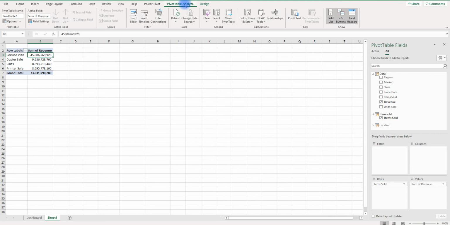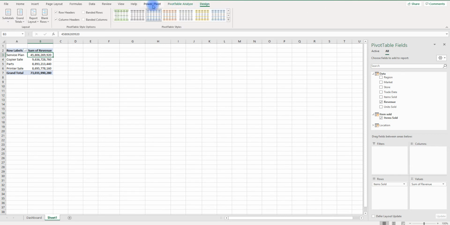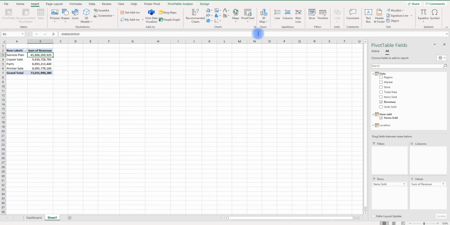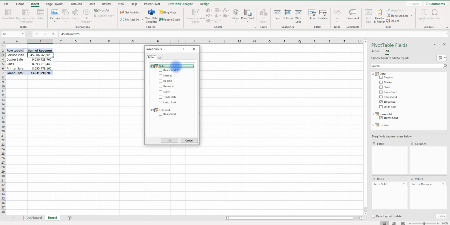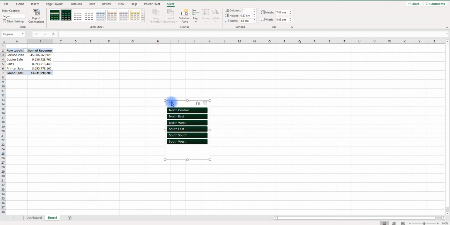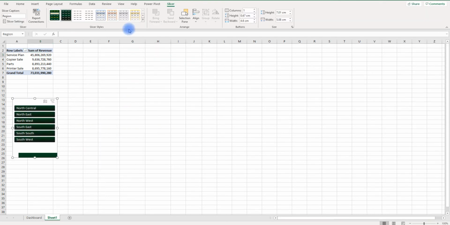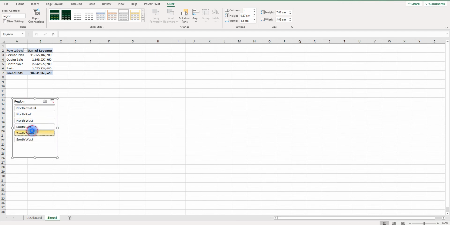The next step for me is to insert my slicer. So I come to pivot table analyze, I come to design. I think I'm supposed to see slicer around here. So I come to insert and put my slicer there. I go to all and click on region. That's what I want. I'll change this to something a bit lighter. So when I select each region, the figure changes.